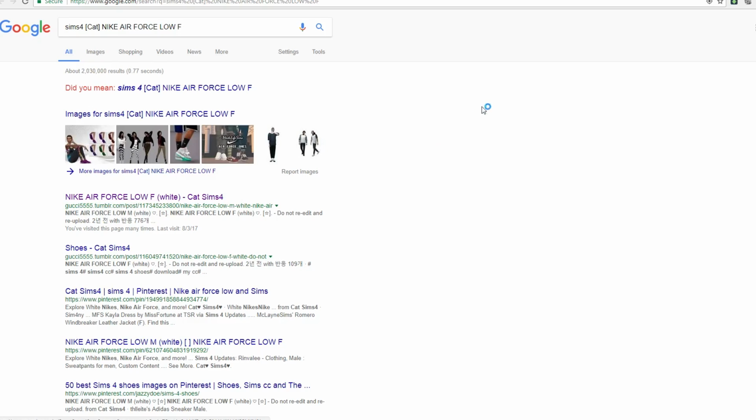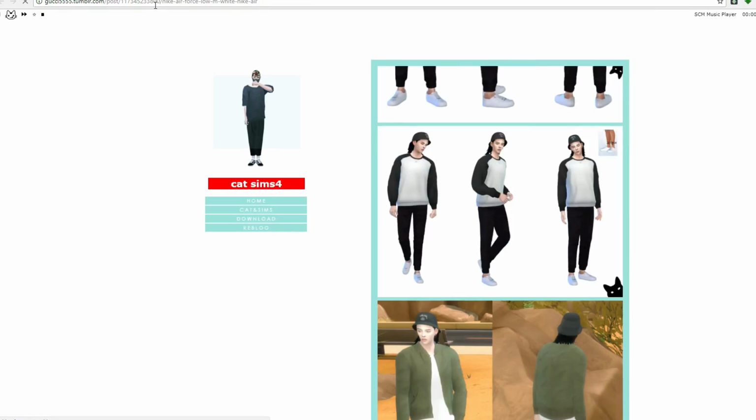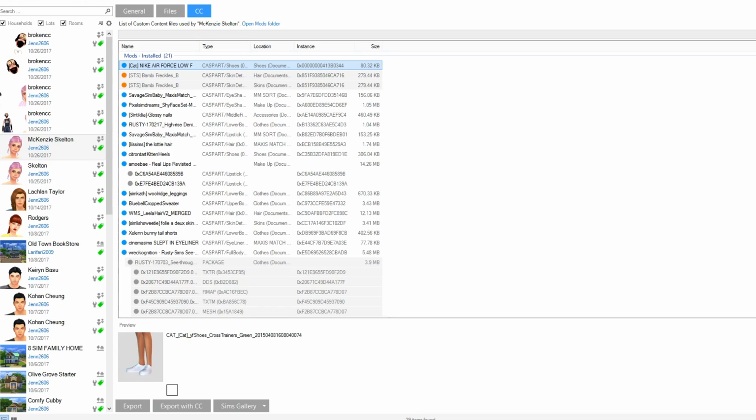Nike Air Force Low F white. That just sounds so boss. And then there it is. You can ship off the link to a friend or put it on your website. Pretty easy, super duper quick and efficient. And again, if you don't want it, just delete it. If you want to share it, that's how you do it.